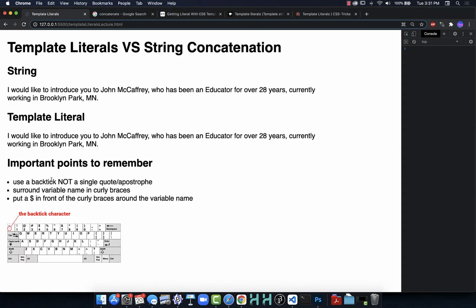Key points to remember. The backtick is not a single quote or apostrophe. We surround the variable name in curly braces and we put the $ sign in front of the curly braces that are around the variable name. If you remember those three things, you will be in good shape working with template literals.